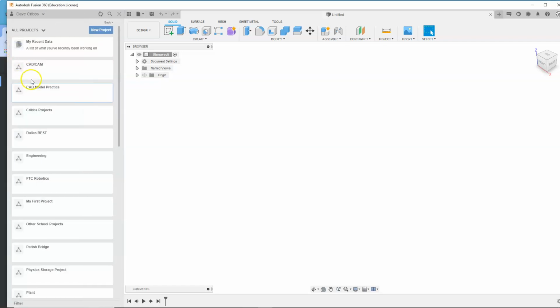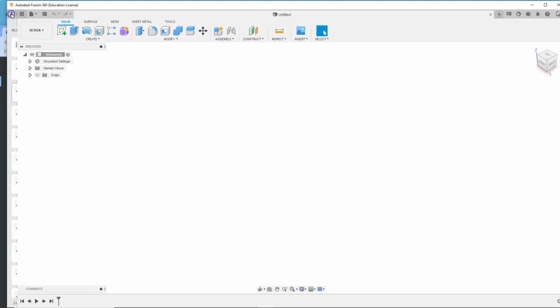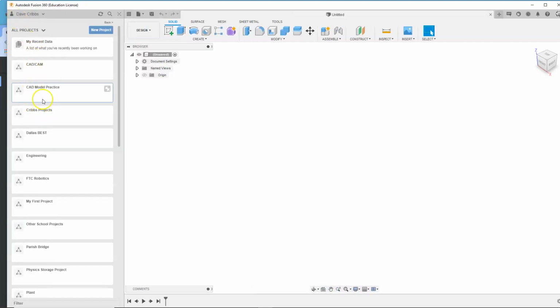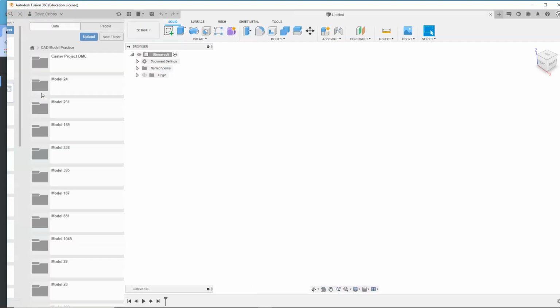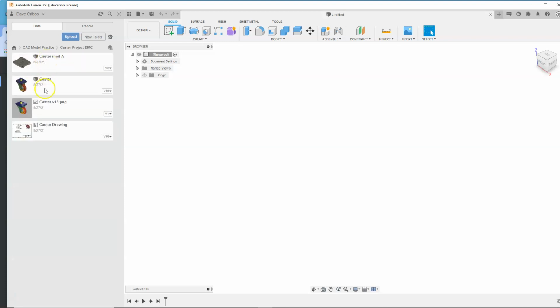First thing you'll notice when I've got Fusion opened up is I've got the data panel over here on the left-hand side. You can either hide that data panel or show the data panel. I'm going to make sure that I'm in the correct folder for whatever class you're in, and make sure that this is where you're going to save it. I've got mine where I'm going to save mine right here.